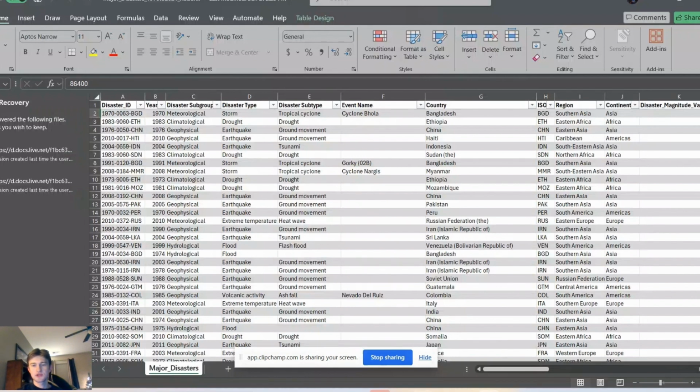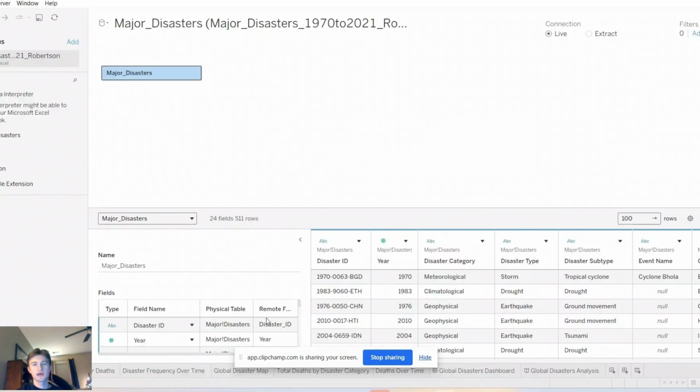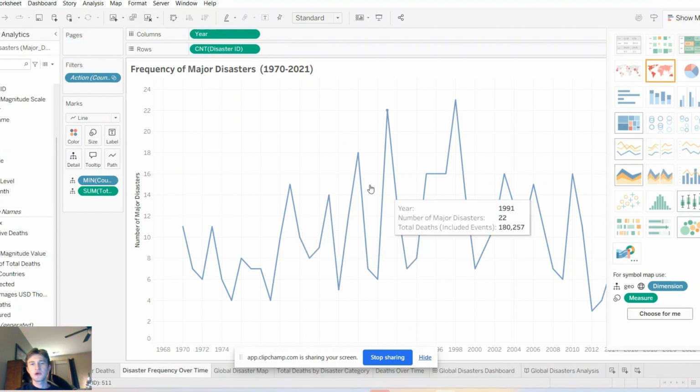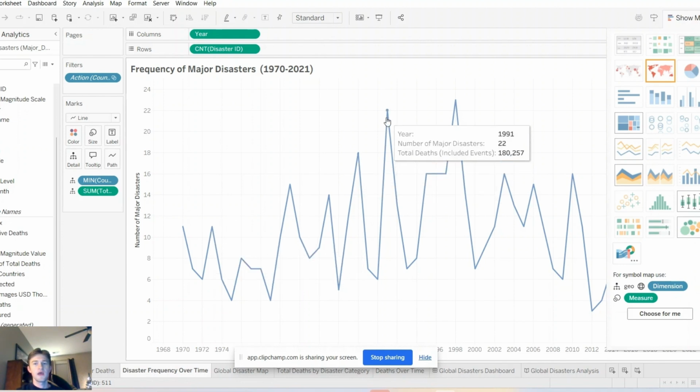That brings me to milestone two, which is where I imported that Excel sheet into Tableau. I finished cleaning the data and then started building my visualizations. This is my very first visualization right here, which is a bar chart showing the top 10 countries by total deaths. I'll go into further detail once I get to the dashboard, but I also created this line chart showing the frequency of major disasters, based on the number of disasters in any given year.